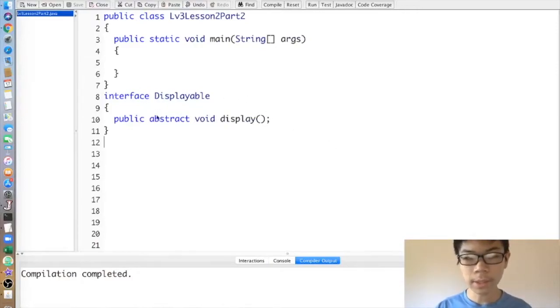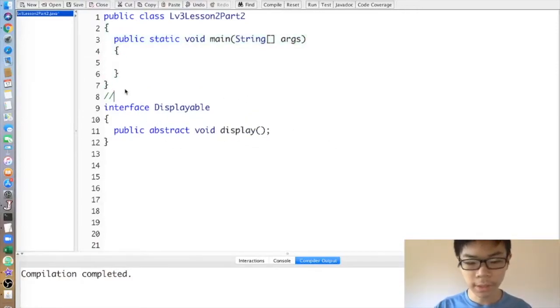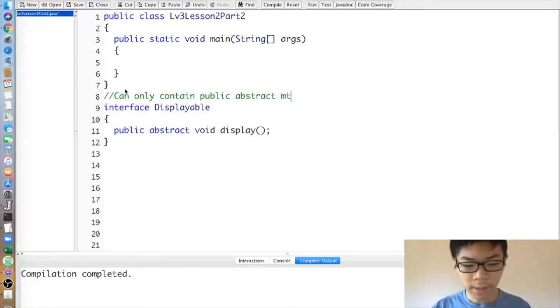Now you will learn about interfaces. So an interface is something that can only contain public abstract methods and constants. And we'll focus on public abstract methods for now. So basically, for example, right here this interface contains a public abstract void display. Of course, that has no body.